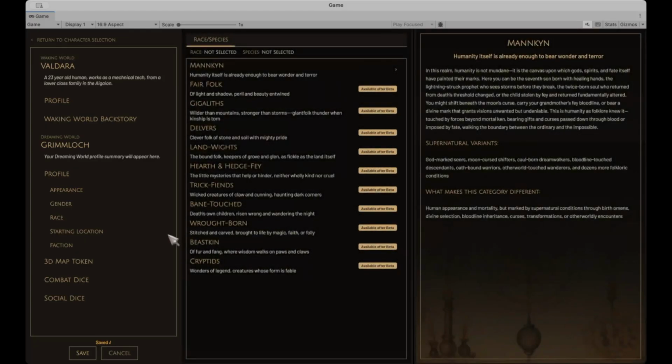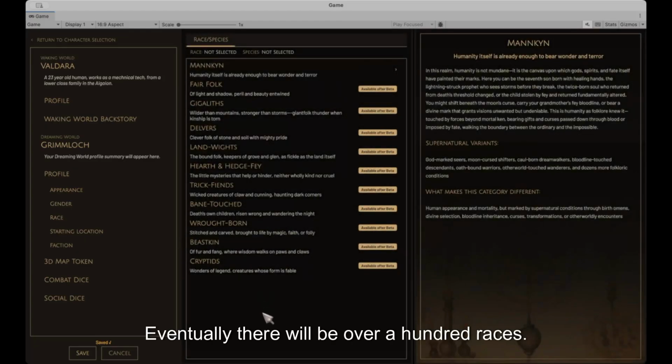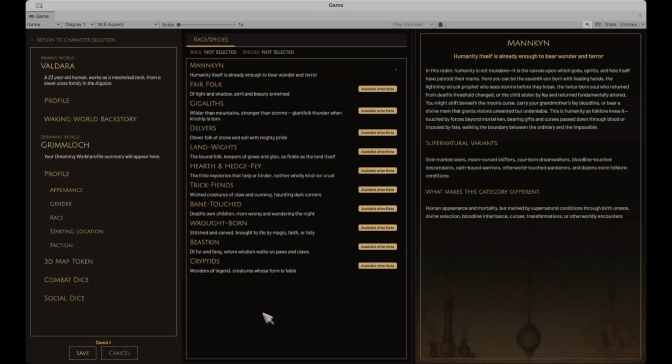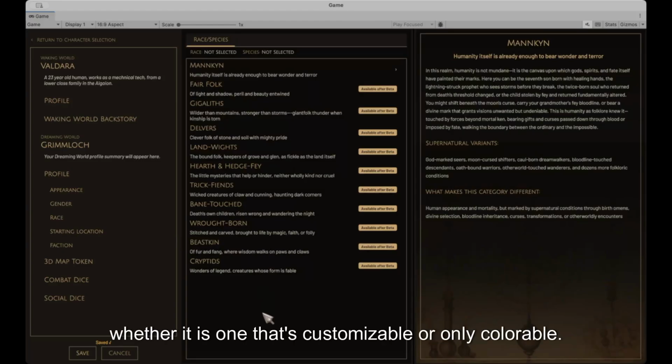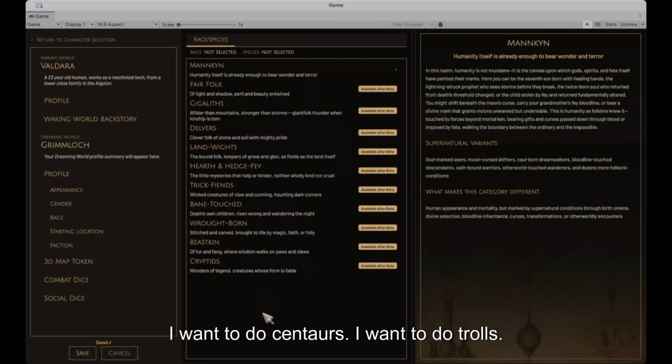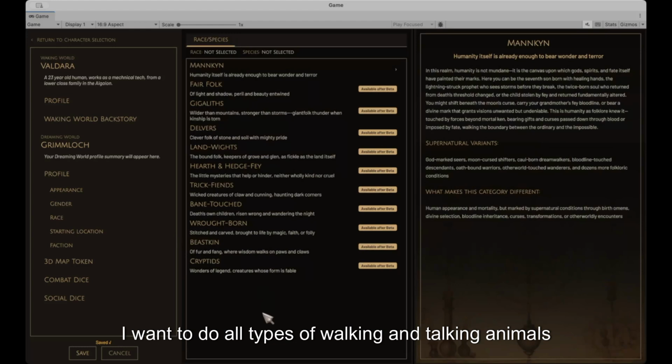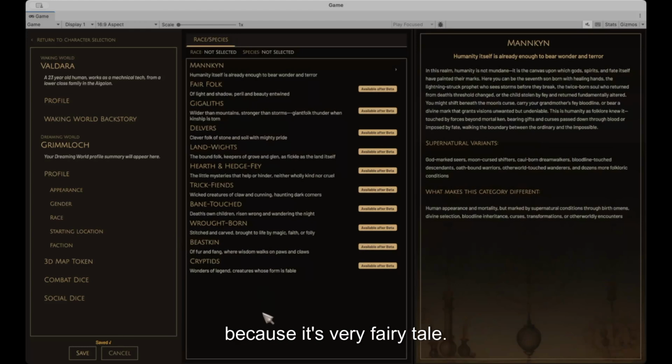Race. Eventually, there will be over 100 races. Anything that I can beg, borrow, or steal to give you a 3D game sprite, whether it is one that's customizable or only colorable. I want to do centaurs. I want to do trolls. I want to do sphinxes. I want to do all types of walking and talking animals, because it's very fairy tale.